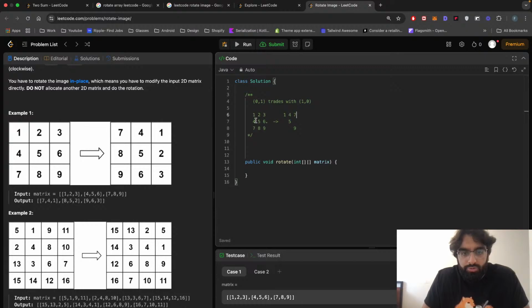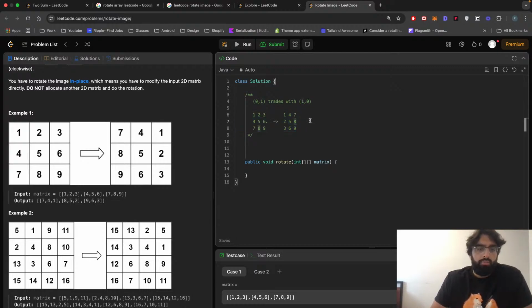So 7 switches with 3, 4 switches with 2, and 6 switches with 8. And then what do we have here? We have 3 and we have 6. Now, how close is this to our final solution? Unbelievably close. All you have to do is now reverse each row. So you have 7, 4, 1, 8, 5, 2. If I know how to do a problem, I'm not going to pretend like I don't, because some of these problems just stick with me. So let's see, what is this one? 9, 6, 3.